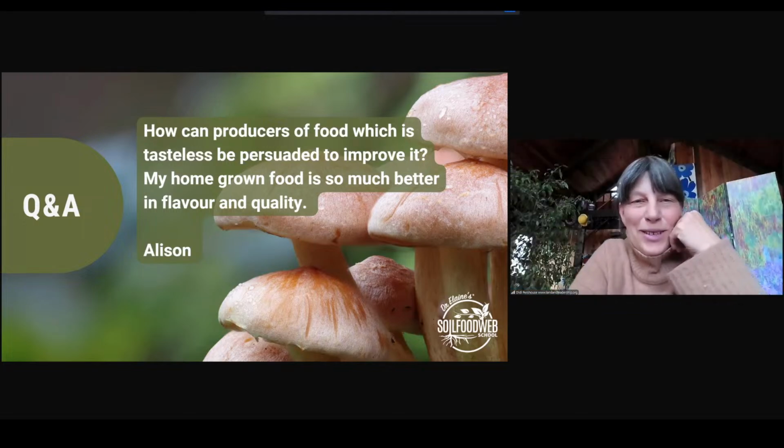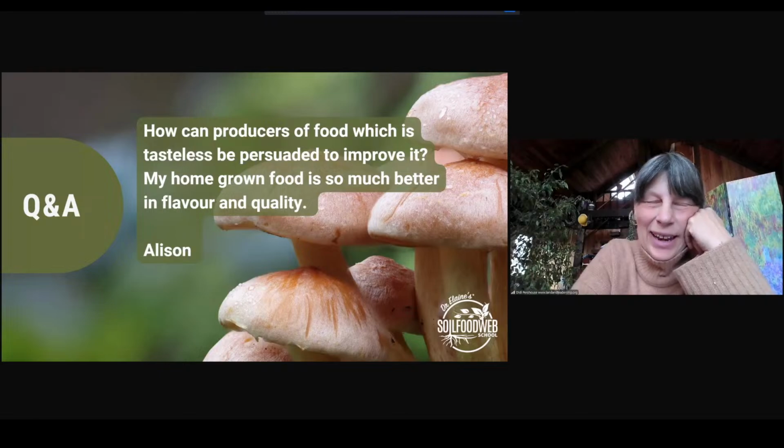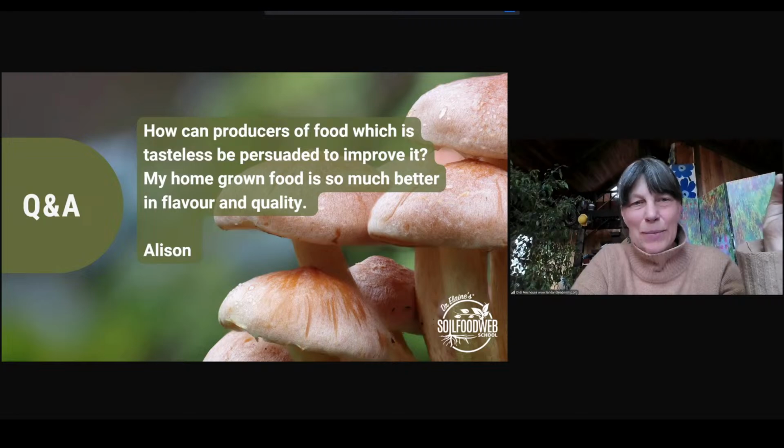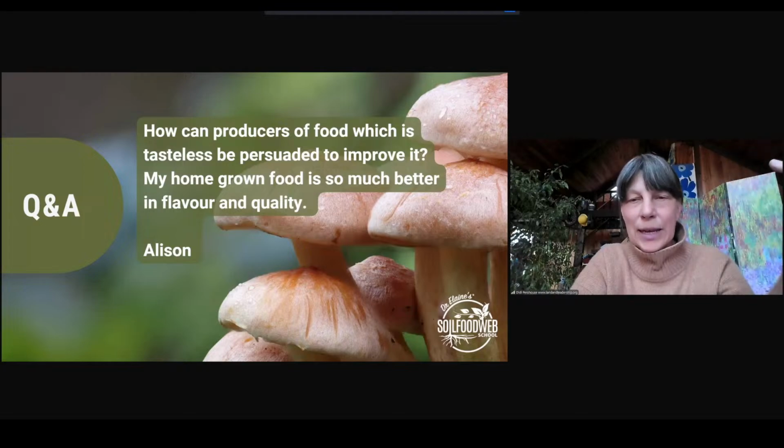So I love this question actually, and there are a few things here. One is that food that has better flavor and quality means that it has more plant secondary metabolites in it.